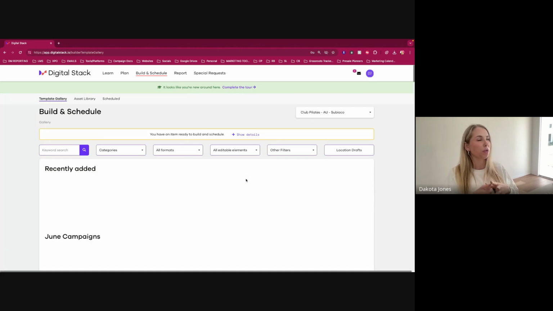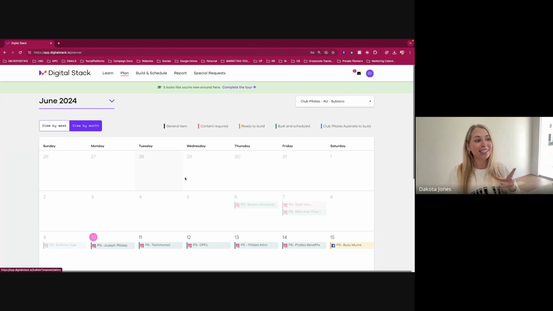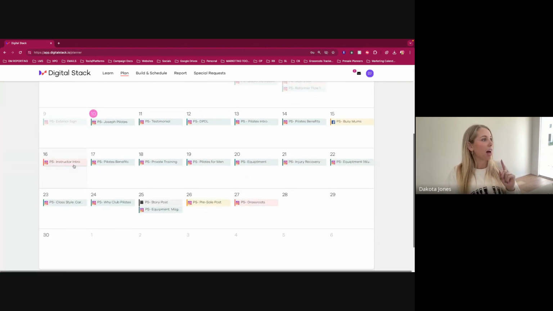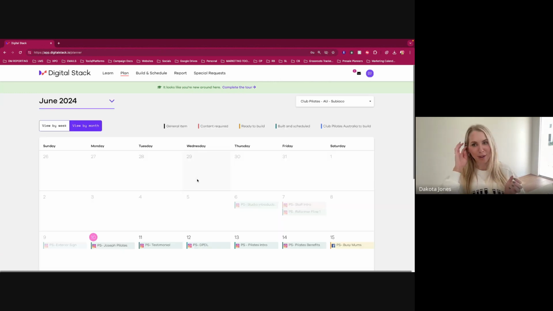So that's how you would go through and schedule a ready to build one. It is basically the same with the red post. It's just there's a recommended type of content to capture. So for example, use a template, video template, and record a testimonial from your instructor. So that would just mean that ahead of time, you need to go out and get that content and save that in your asset library to then go through and schedule. Any questions so far around scheduling and using the planner?